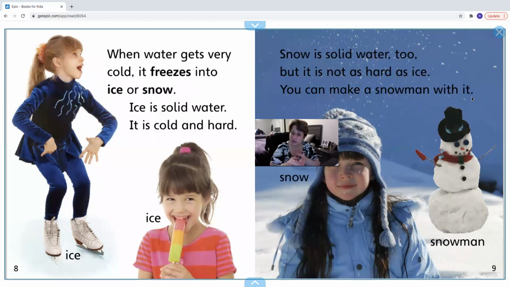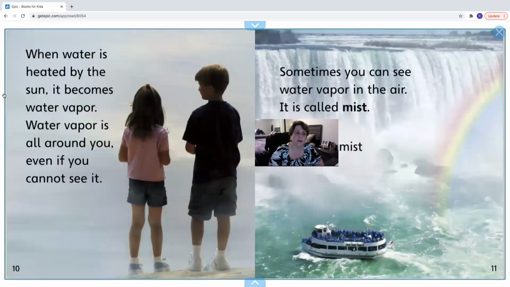It's like a soft solid. That's why you could roll it and pat it and make a snowman with it. But it's still considered a solid. It's not a liquid. When water is heated by the sun, it becomes water vapor.